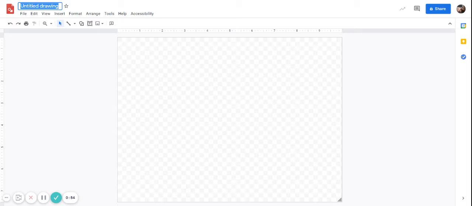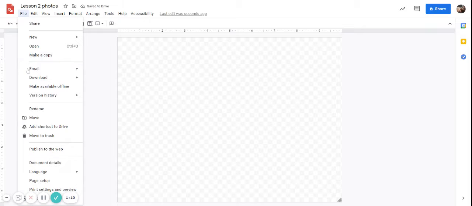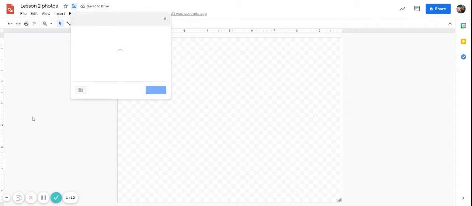I'm going to type in lesson 2, and I'm going to add photos. And then I'm going to make sure that I move this to my drive so I can find it easily. So I'm going to File. I'm going down to where it says Move. I'm going to click on this.